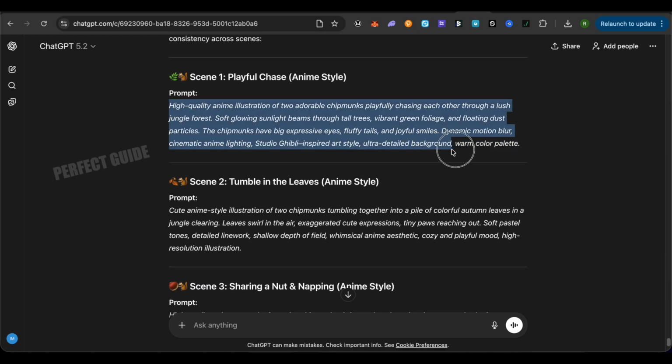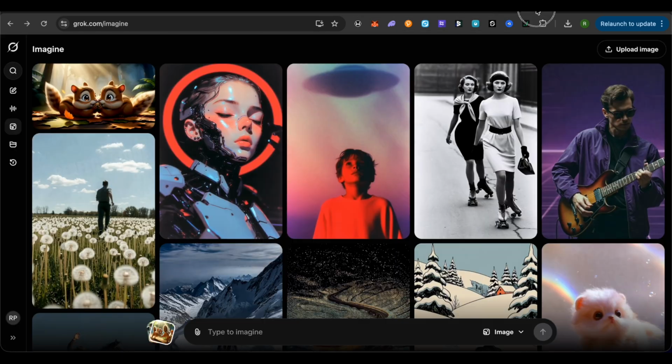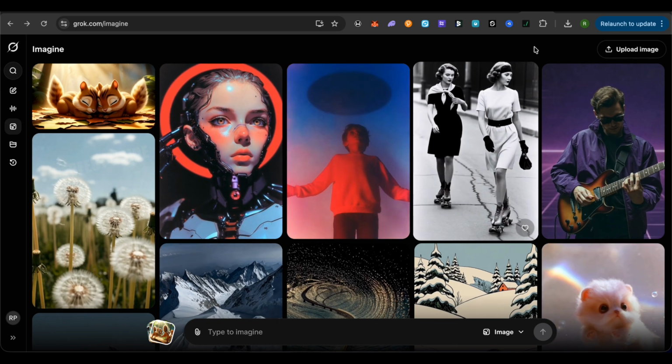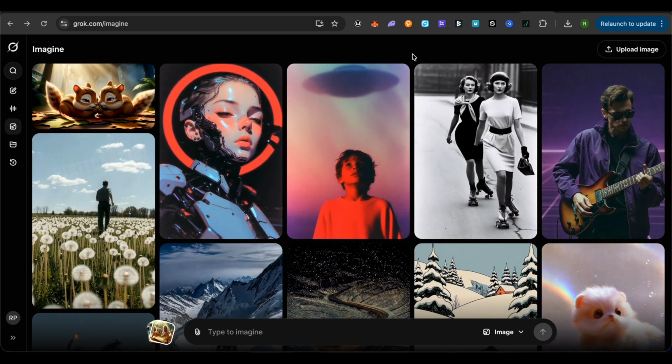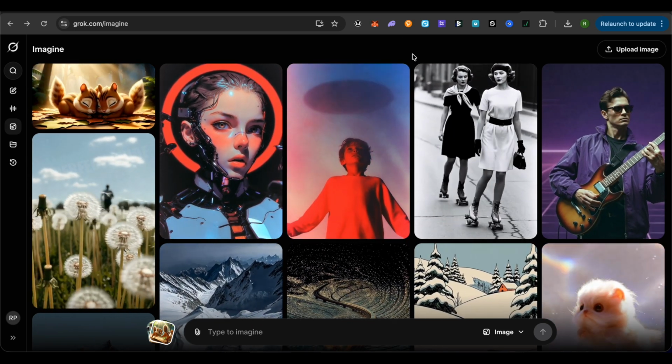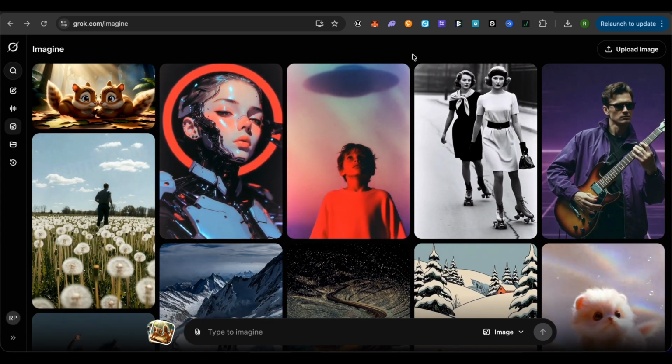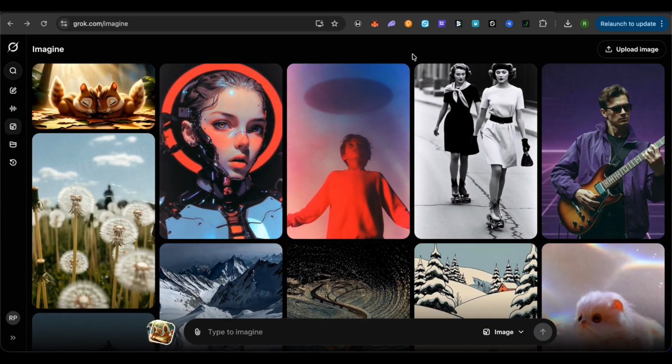Simply copy these prompts like the first one and open up Grok. Make sure that you open up Grok on your browser even if you are on mobile device, because there is an option which is not available on the Grok mobile app. So this way we will be able to get the HD videos in the browser.